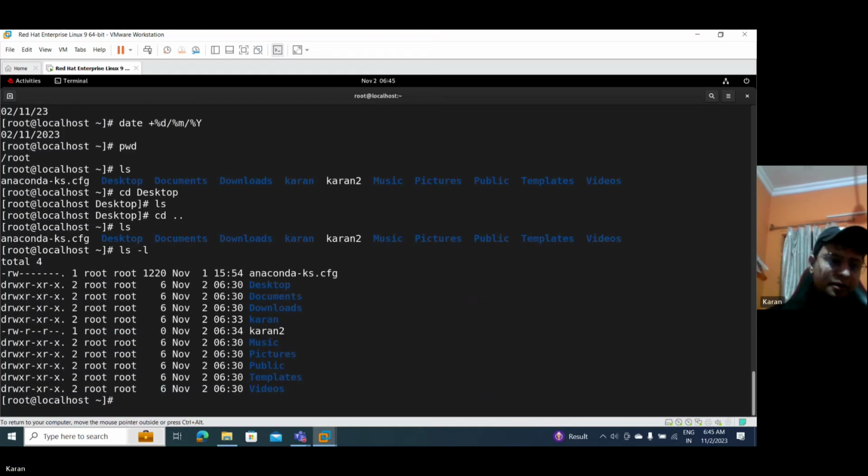So here we can see that it is a directory. The d is showing it is a directory, and it is showing the permissions. And in this directory, it has shown how many files there are. Now, this is the time when it was created. This file was created at that particular time, right?